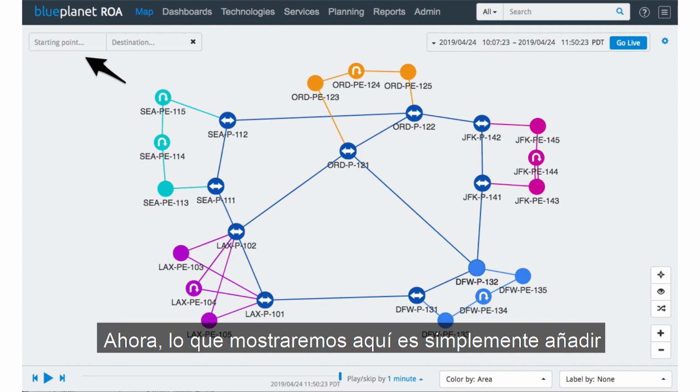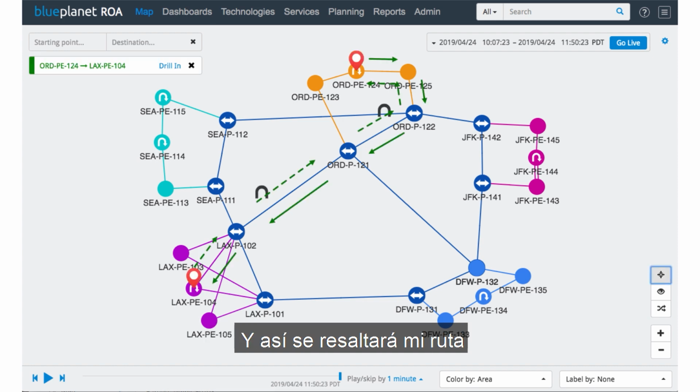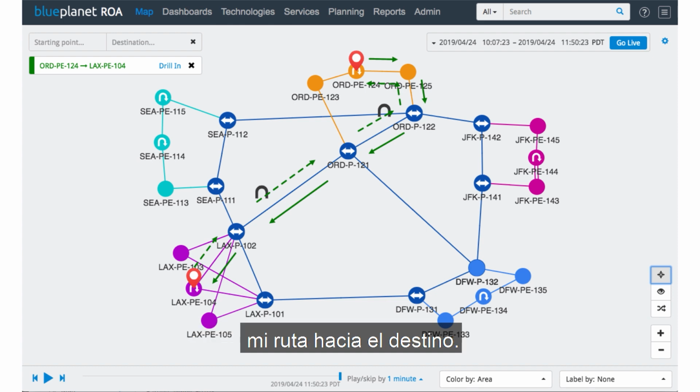Now, what we'll show here is just adding a typical source and destination. So I want to now be able to select Chicago and LAX. And as I do that, it'll actually highlight my path for that particular traffic. So in this case, it's going from this device. The dark green arrows are showing me my forward path. The dashed green arrows are showing my return path.